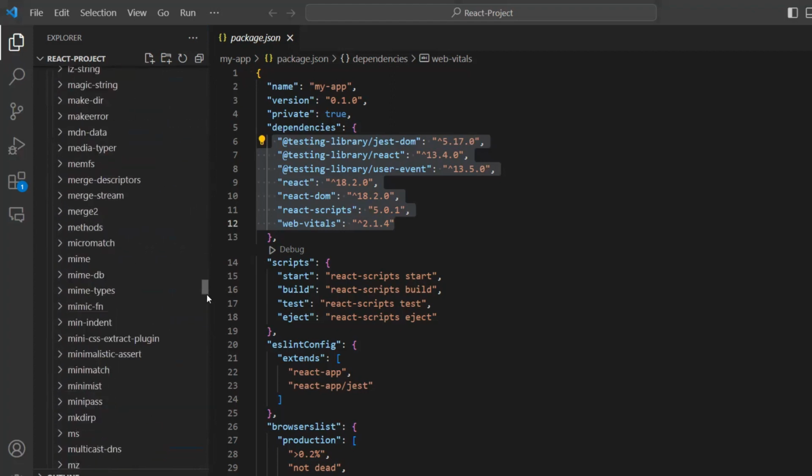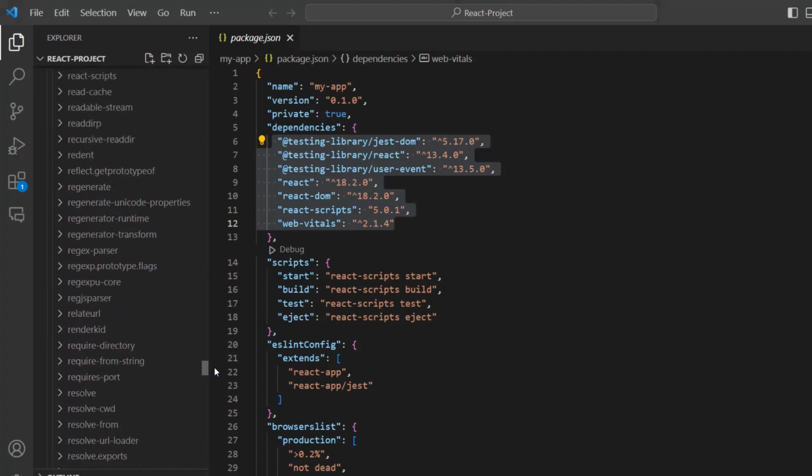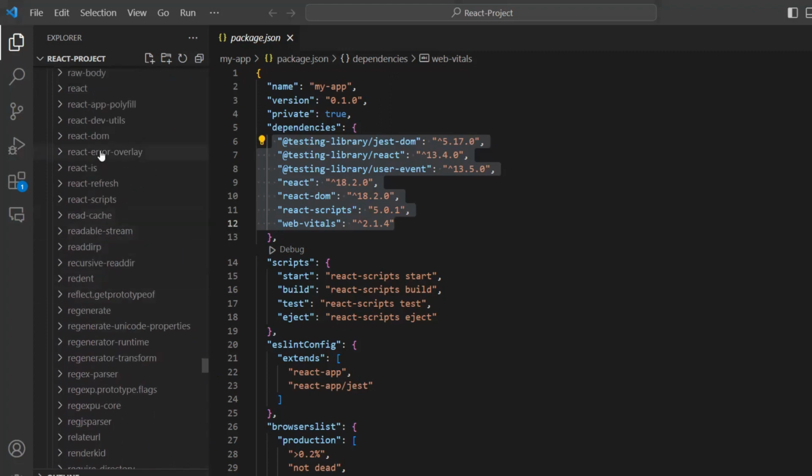Here, let's go to PQR. Are you able to see anywhere React? Yeah. See React DOM, React scripts. Okay. React, all of them are nothing but here. Like these are the packages: React, React.js, React DOM, React scripts, all of them are nothing but packages.